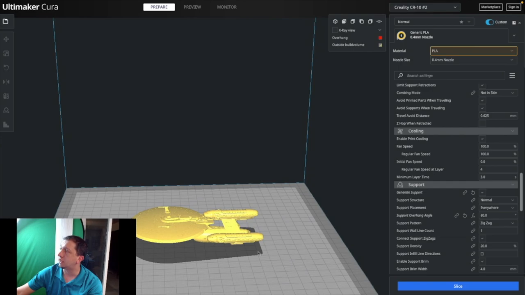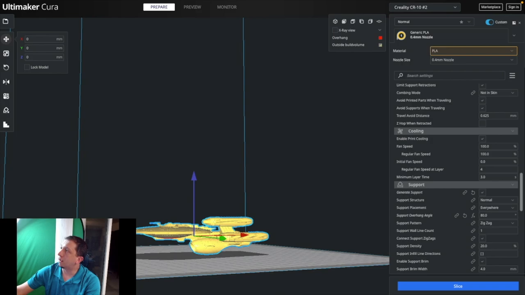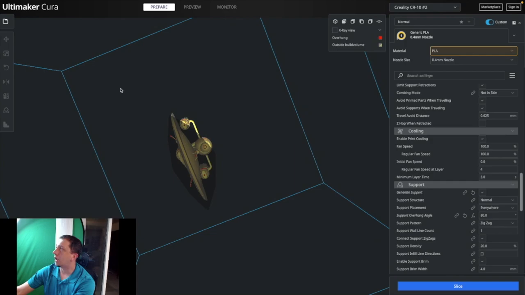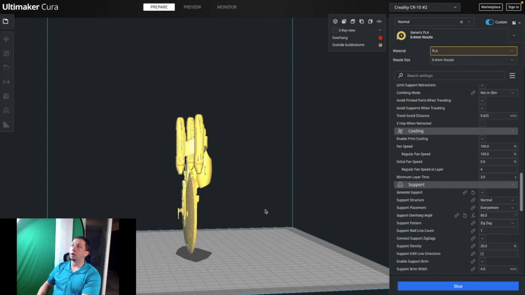And when I tried to print this one, my first instinct was to put it on its nose and support it this way. Unfortunately, this did not work. As it went up to the warp nacelles, it all just kind of fell apart, scattered. I don't know if the model moved or the fact that it was having to hop over to different parts, if it was just clipping or something, but my first attempt, it just bombed out horribly.